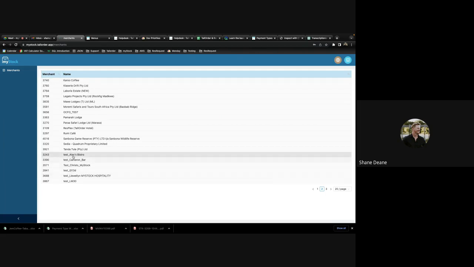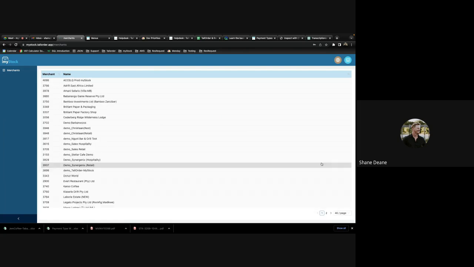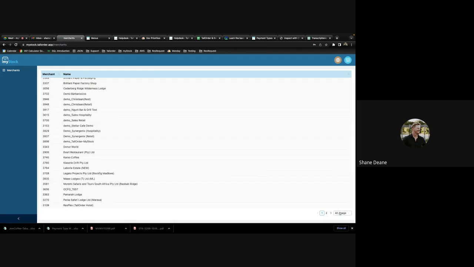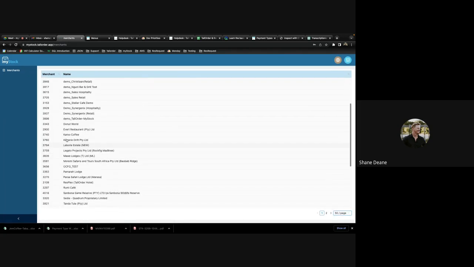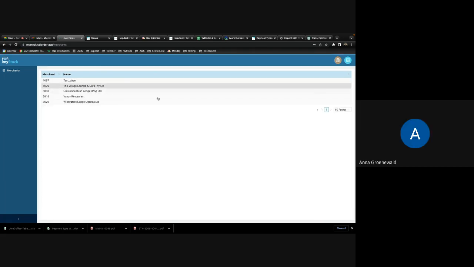So you can see the testing merchants, which are Alex's and mine and Cameron's and everyone's, and you will be able to see the actual clients that are on myStock. This is how many people are actually using myStock, including staff. Okay, perfect.